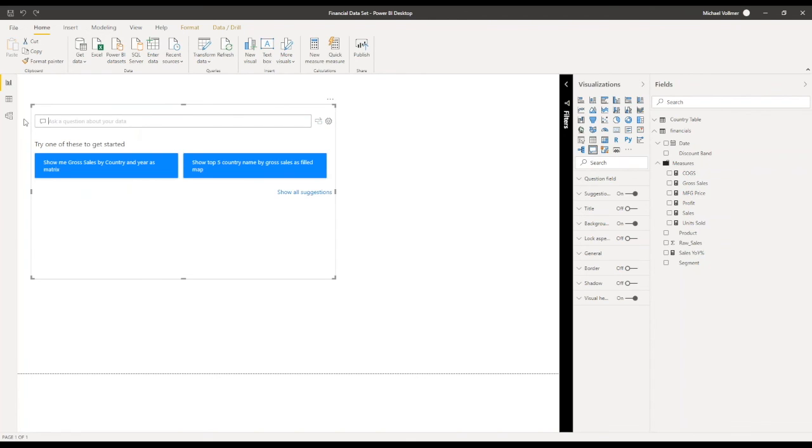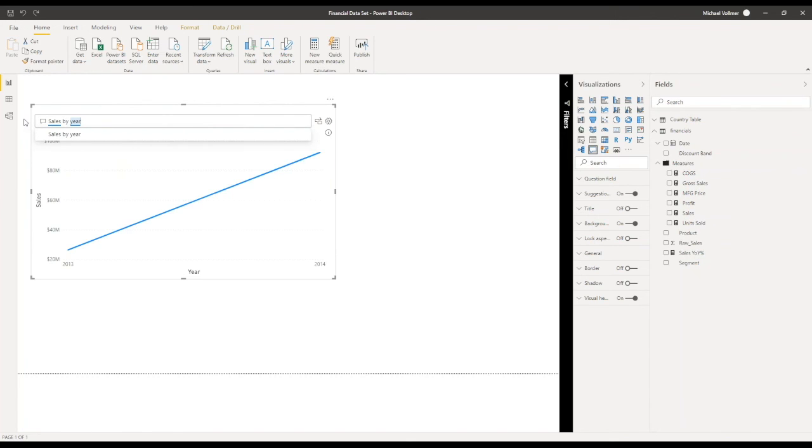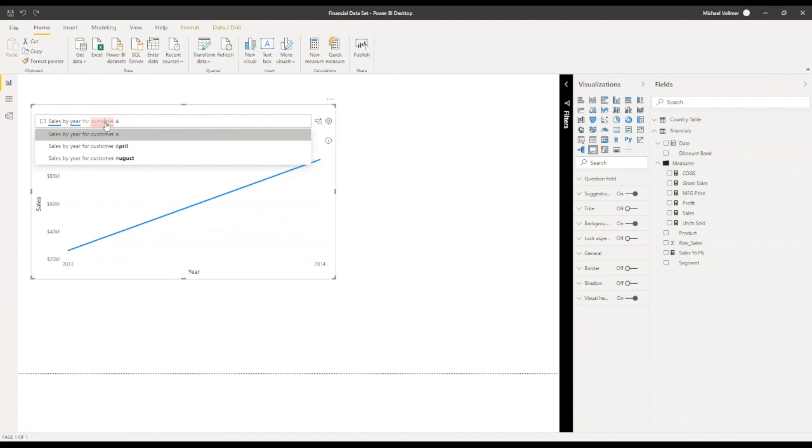So we can type in some other things. Let's say that I want to see sales by year. And so it's simple enough. There's sales by year, and we can type in customer. Let's see, it didn't find customer. Let's say product.